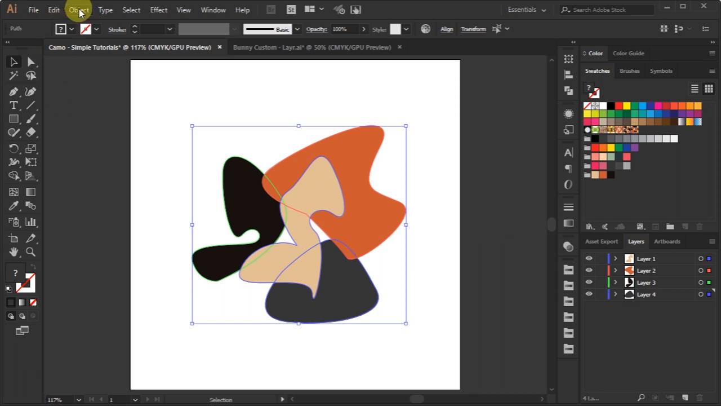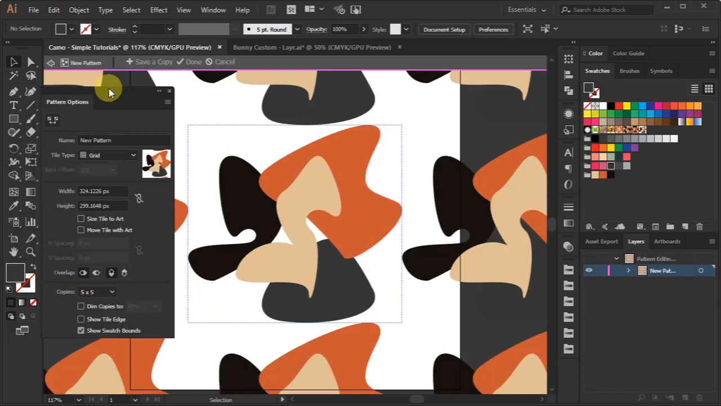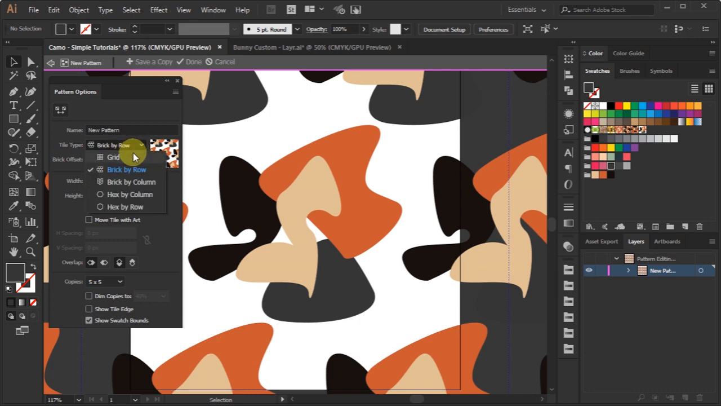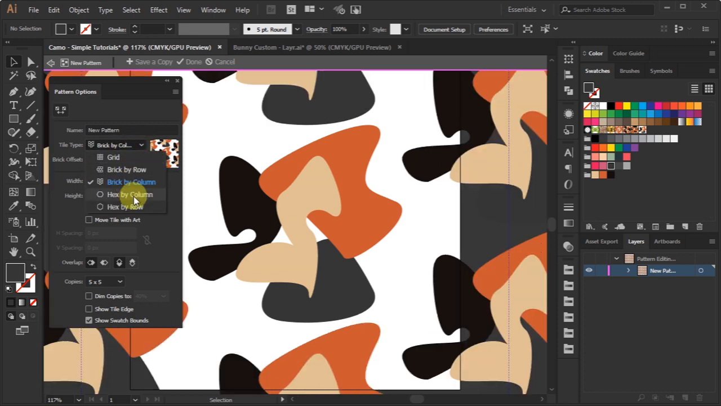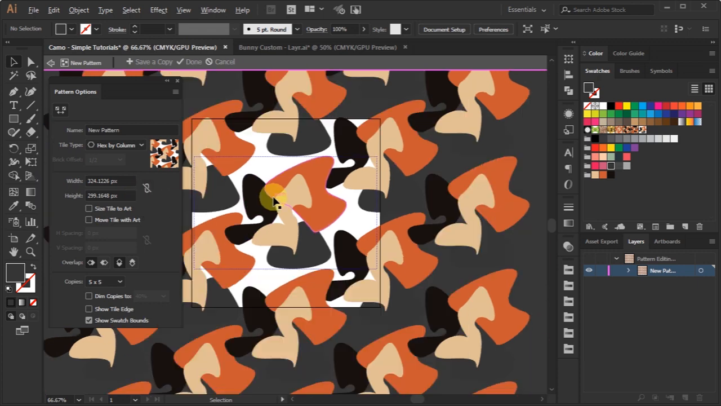Now let's head on up to Object, go down to Pattern, click on Make. Okay, now that we have our Pattern Options panel open, let's take a look at some of our options. The tile type houses a grid, brick by row, brick by column, hex by column, or hex by row. And I kind of favor the hex by column. Let me go ahead and make this a little bit smaller.